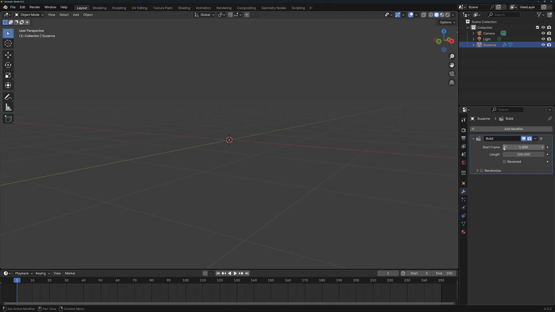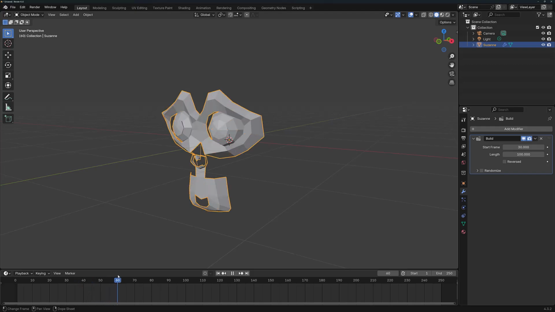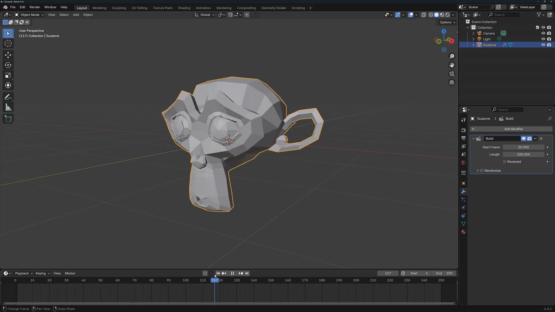The first parameter we have here is the start frame for the build modifier to take effect. If I set this to frame 30, for example, it's going to begin the process on the 30th frame. So if I just scroll or scrub through the timeline between frames 0 and 30, no geometry is added within the 3D viewport. It is only after frame 30 that the build modifier begins to construct our geometry.